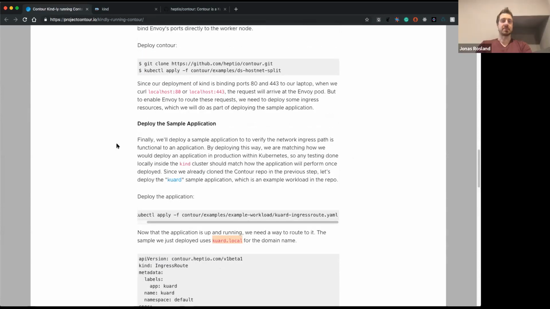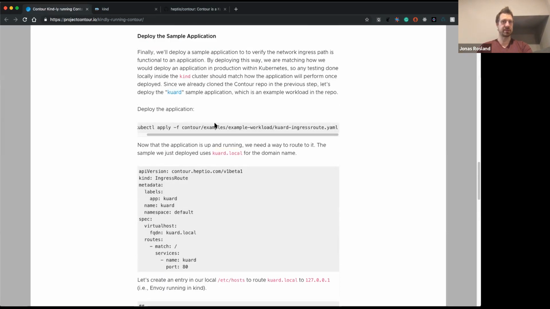So just a simple question here. If I wanted to run another sample application on port 80, so you've got QWERTY running, and I wanted to run another small web server, all I needed to do would be to create another ingress route. Would that be correct? Yeah, sure.